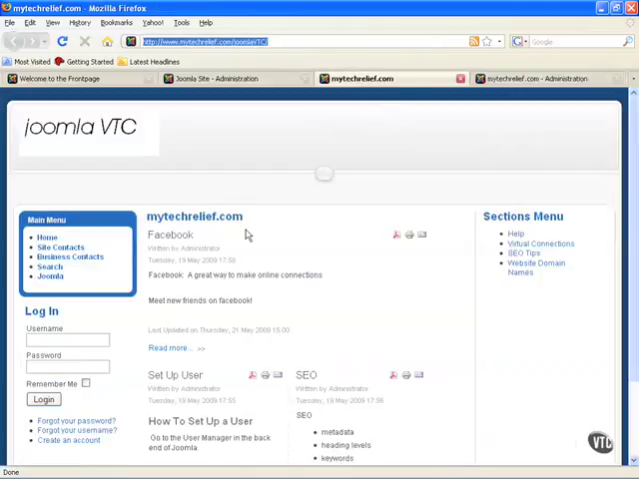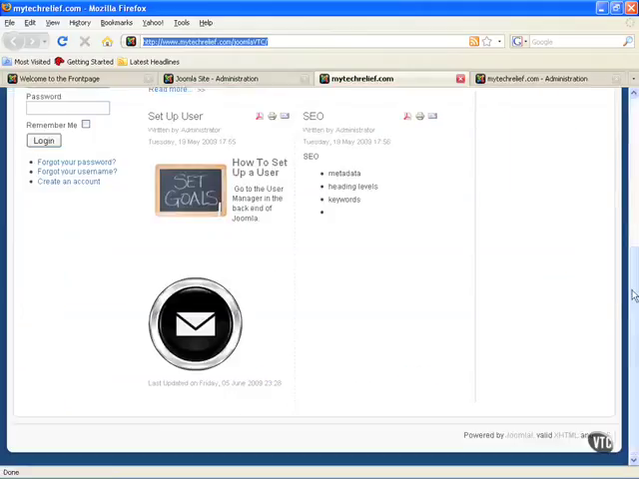Let's go to the front end now. And let's refresh our page here. Here is our Setup User article. It's got the flat graphic. Now this one, see the mouse over, mouse out. When you go over, it takes that gray. When you go out, it takes the black.